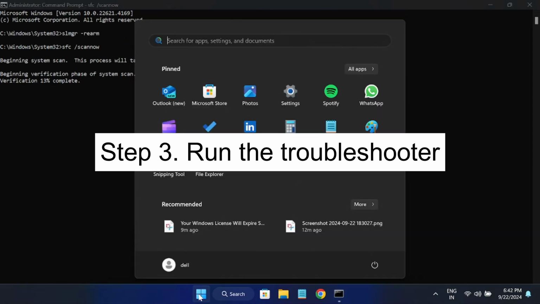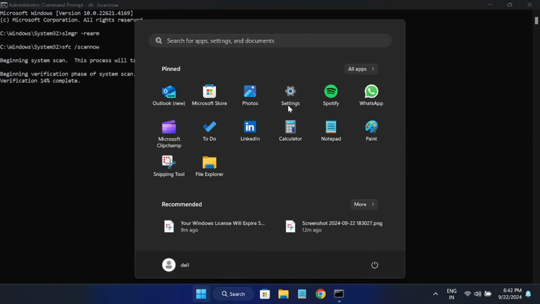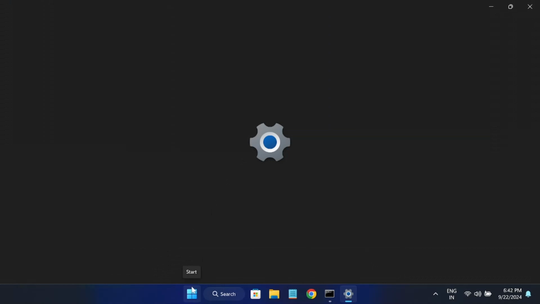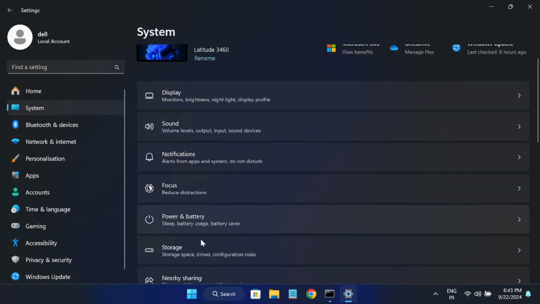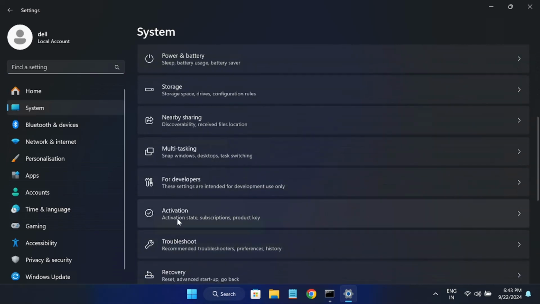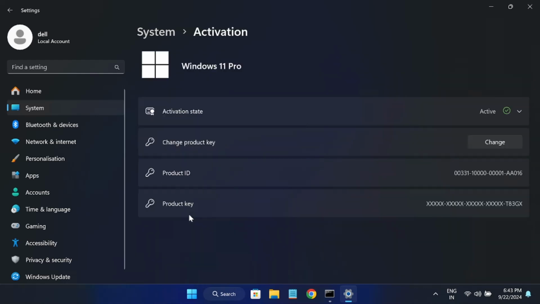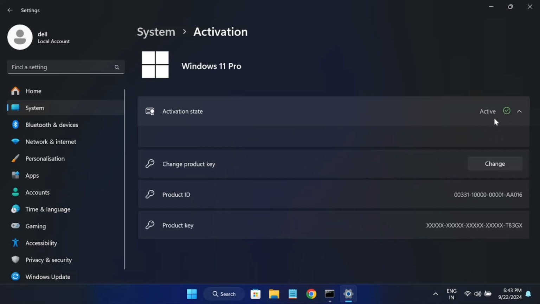Click on the Start menu, then click on Settings, then we need to look for System, click on that, and under System, guys, you need to go to the Activation tab, click on that. If you are able to see the troubleshooter setting here, just click on it and it will fix the issue. And also make sure the Windows license is active here.